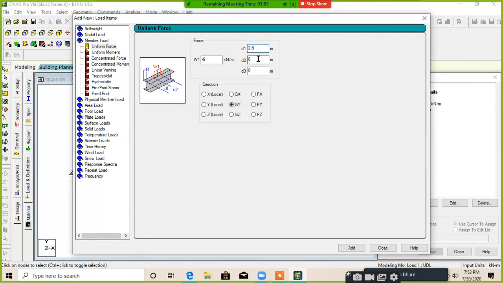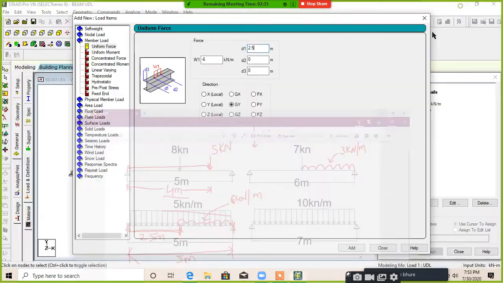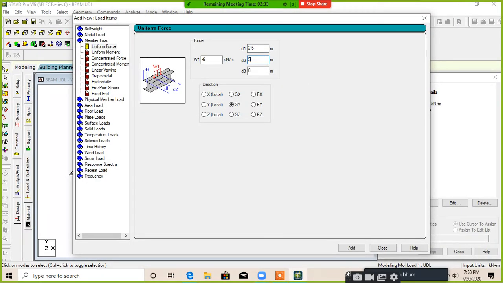2.5. What is D2? D2 is the distance from the start point of the beam to the end point of the load, which is 5 meters. The load is ending over here at this point, so we need to take the distance from the start point of the beam to the end point of the load, which is 5 meters. So just provide D2 as 5.